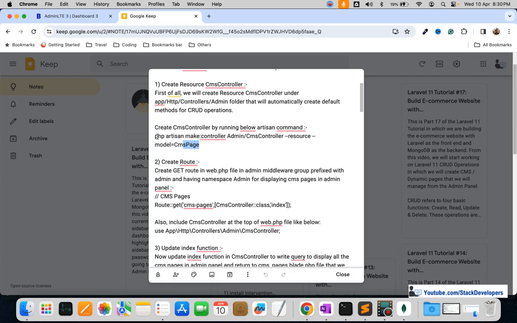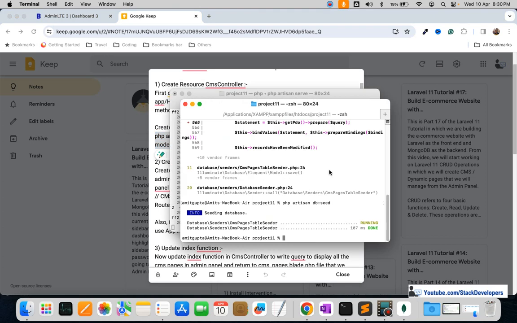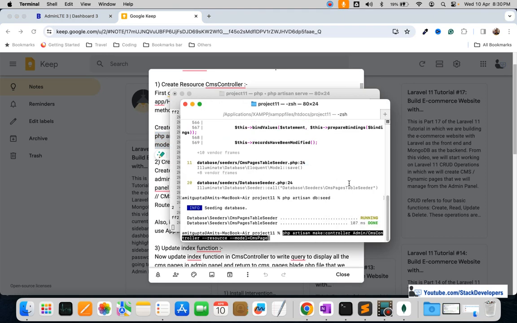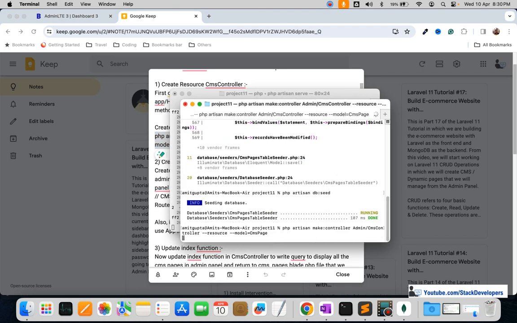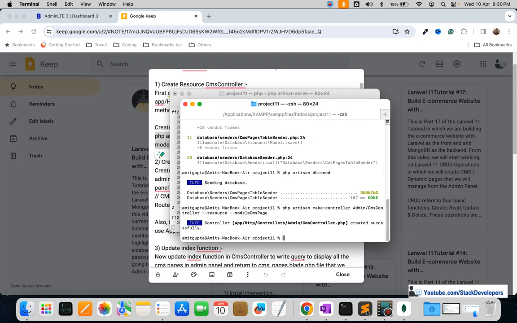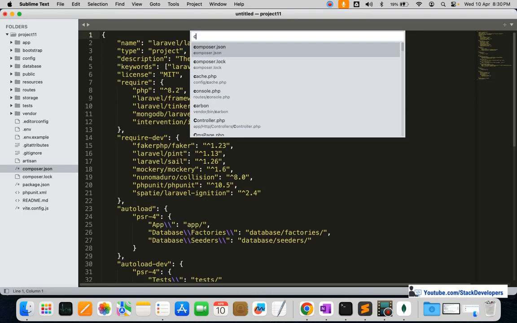So this is the command that we are going to use to create the resource controller inside the admin CMS controller. We are going to create it as a resource controller, and along with that we will also connect it with the CMS page model as well. Okay, so we are going to run this artisan command now, for our project. After running this artisan command, the CMS controller gets created.